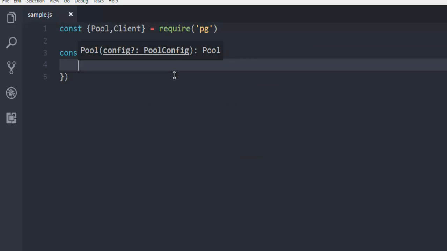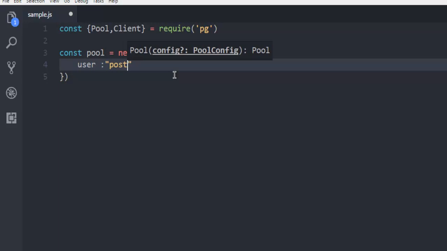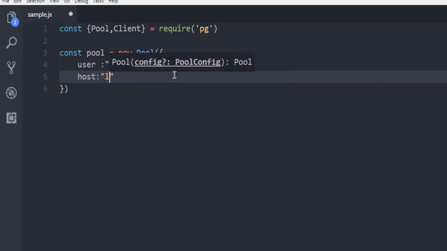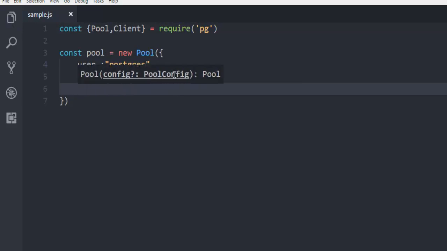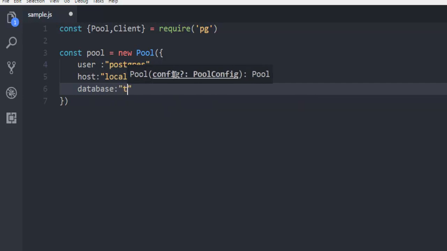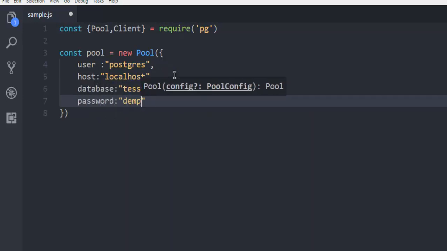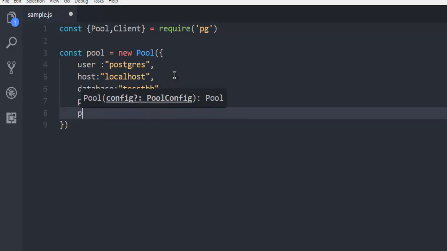And here you have to start with user, which is postgres. Then host, which is localhost. Then you have database. Let's name it testdb because I have that. Then password, in my case it's demo1234, okay, and finally port 5432.